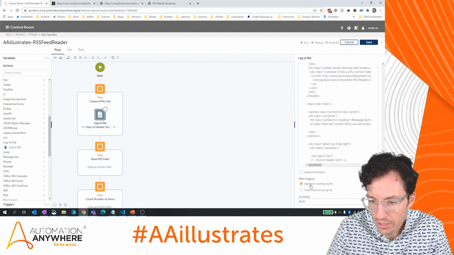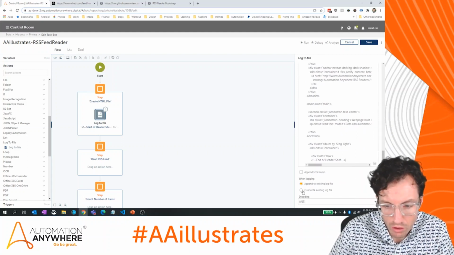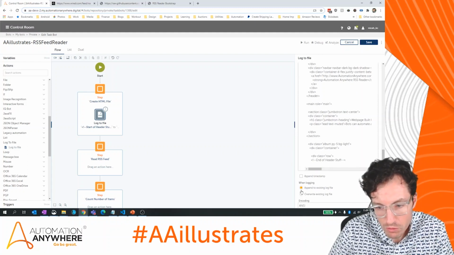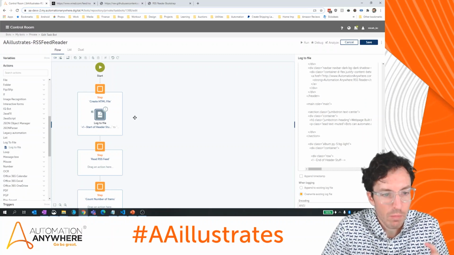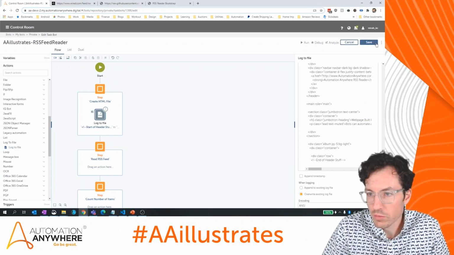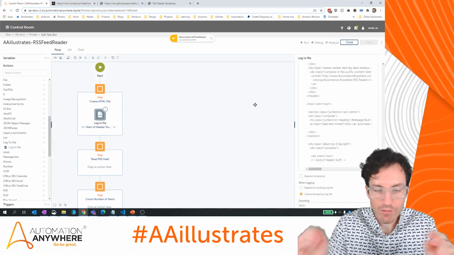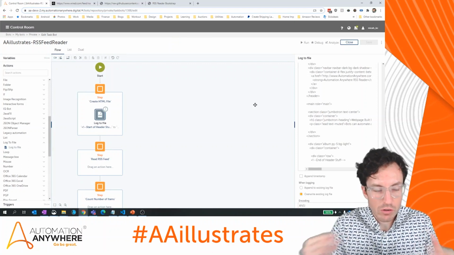So here, one other thing we want to look at is when logging, do we want to overwrite the existing log file or append? For this one, we want to overwrite, because this is the beginning of our bot. We want to make sure it's always creating a new HTML file. So I'm going to hit save there, because if I have an old one, or maybe I ran it yesterday and I want to run it again today, I want to make sure that I'm overwriting that.